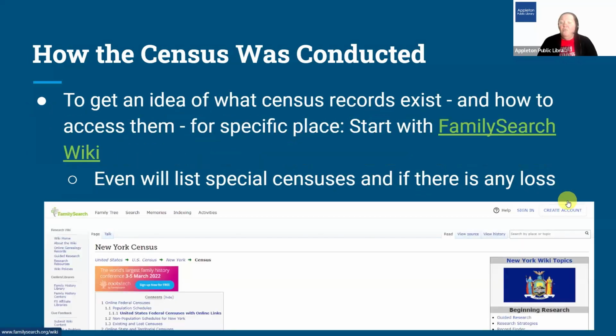To get an idea of what census records exist for a different geographic location and how to access them for a specific place, you want to start with the FamilySearch Wiki, which will even list special censuses and give you any information on if there's a loss, perhaps one of the state censuses was damaged or is no longer accessible for whatever reason. So to show you an example, I'm going to go into the FamilySearch Wiki quick.